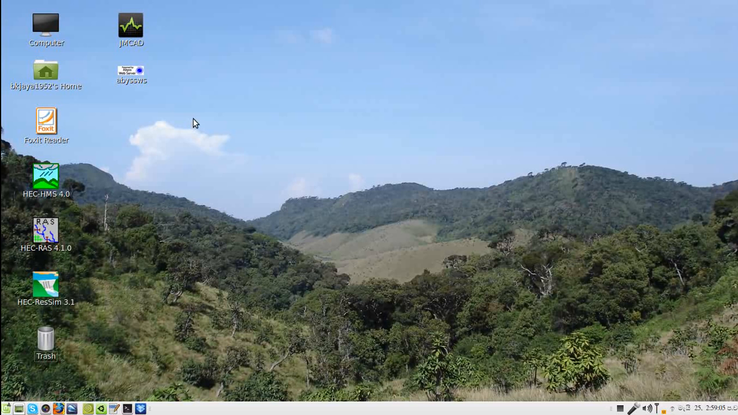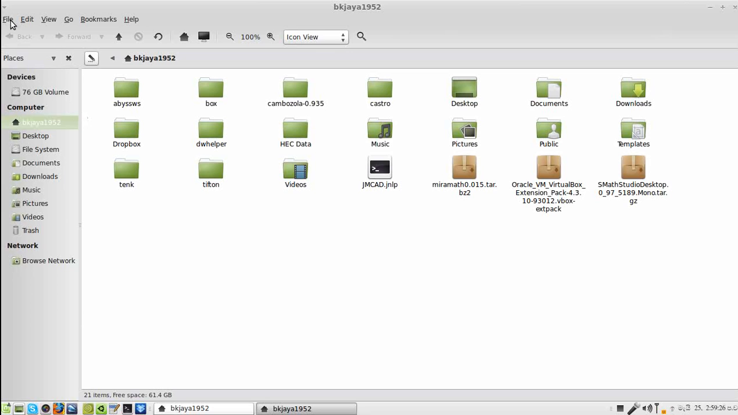I am going to show how a box.com account is mounted to a computer with Mint OS. First, I will go to the home directory. There you can see the main menu.